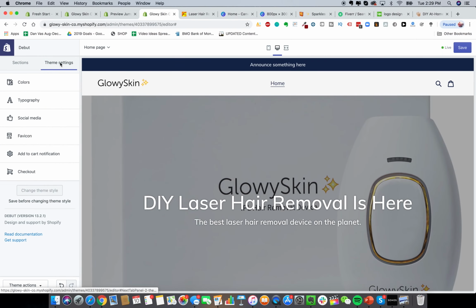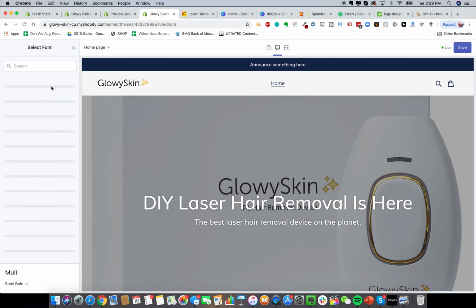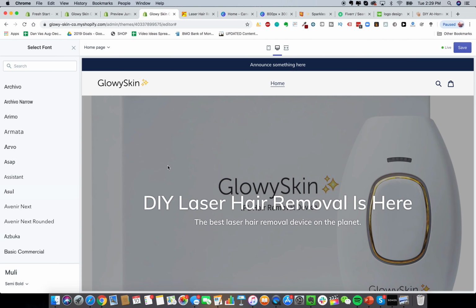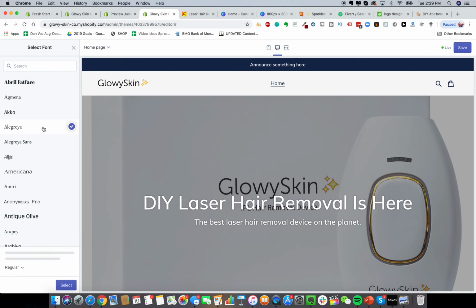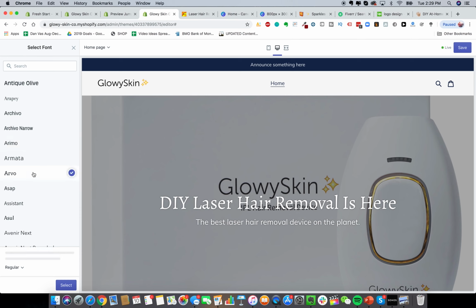Now, if we go to theme settings here and we click on typography, I always like to change this. Now, if we go to change, usually you'll get the default typography that comes with your theme. So just test out different texts. For this one, this looks good, but I like to make my store look different than everybody else because you don't want to look like the basic Shopify store, right? So for example, a good one, let's try Arvo. Let's see how that looks.